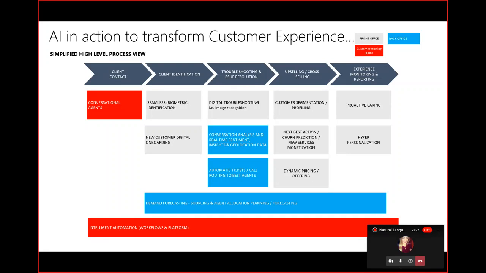And if you think about the customer experience within call centers and just generally, there are so many touch points that you as a business need to think about, from the point of client contact all the way to experience monitoring and reporting. There are so many touch points where you can embed AI functionalities and capabilities to enhance your front office offering, and your back office analytics for your internal teams. And that's going to be our main focus for this session, this back office element of the customer experience.